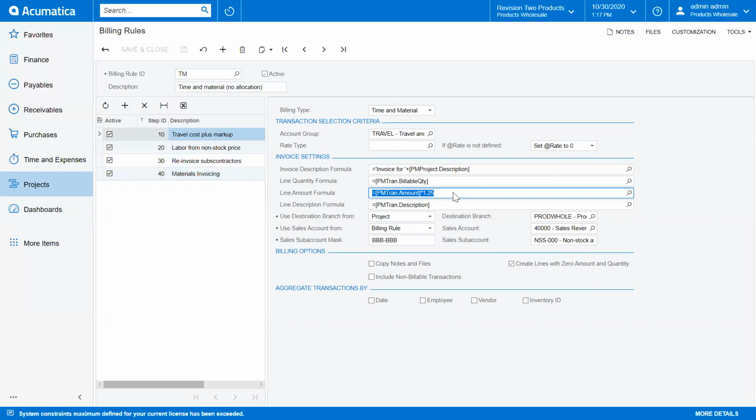So if I enter $1,000 in travel expenses against a project, when I run project billing, it's going to appear as $1,250 on the invoice. And why is that? Because we're marking it up at 1.25. I could look at labor, where labor is actually looking at a price schedule that I will show you here in just a moment. Re-invoice of subcontractors is looking at what we call a rate schedule, which I will show you. And then materials is also back to that same price schedule that we saw a moment ago. So let's go ahead and take a look at those.